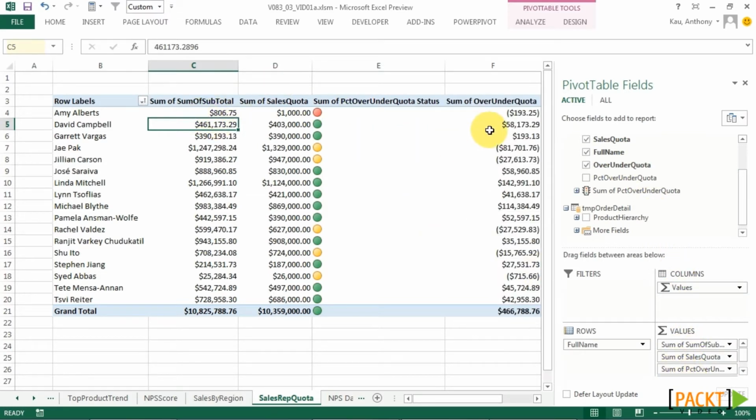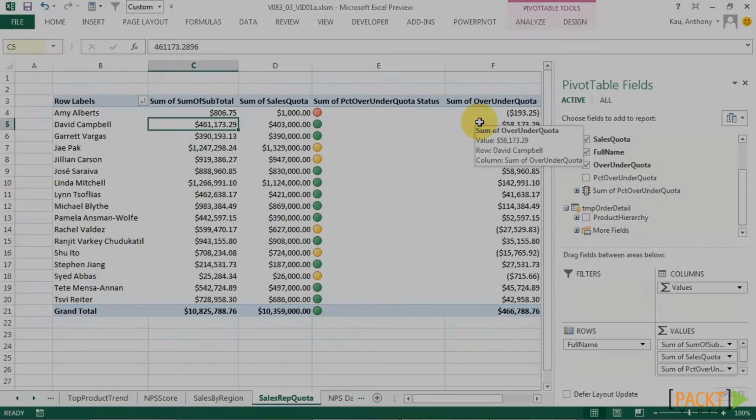So now we have our data in order. We've completed constructing all of our pivot tables. In the next video, we'll look at our formatting and options.